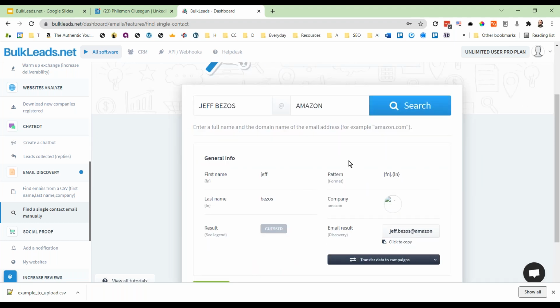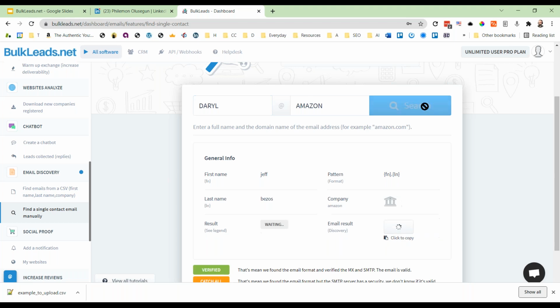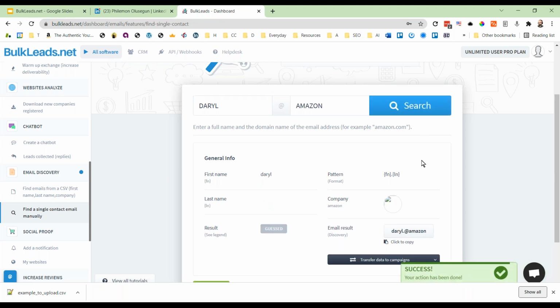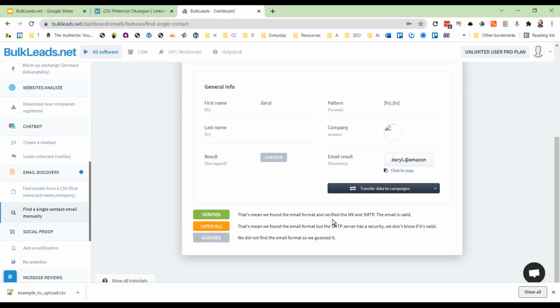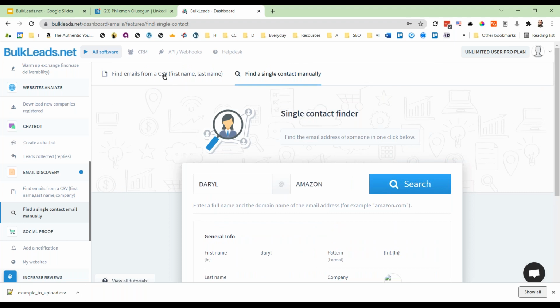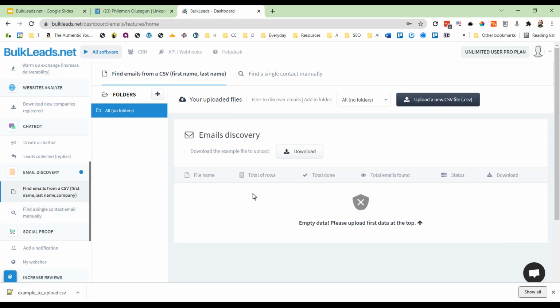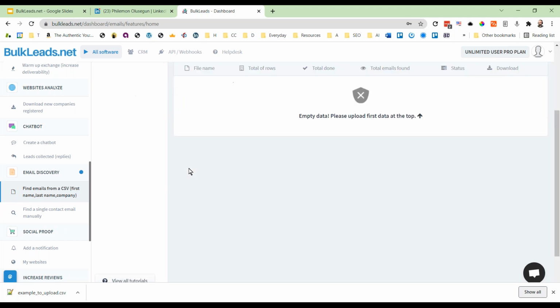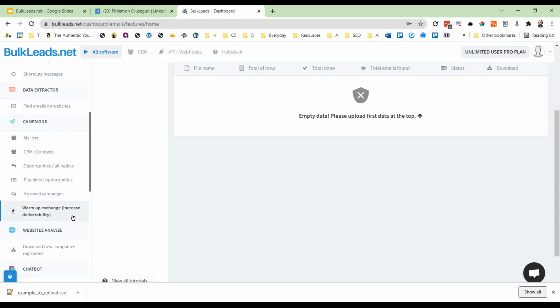But typically, if it can find it, it will. So let's just type in Daryl. Let's see if there's a Daryl at Amazon. Oh, there it's trying the different periods. So when you get a verified, it's pretty darn accurate. It's pretty helpful. And if you do it through this discovery with certainly smaller companies, you're going to find different people on there.